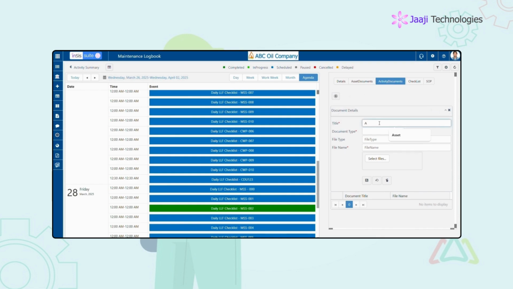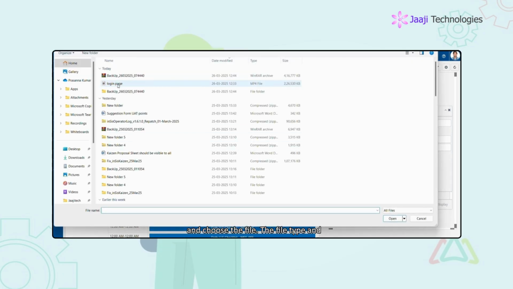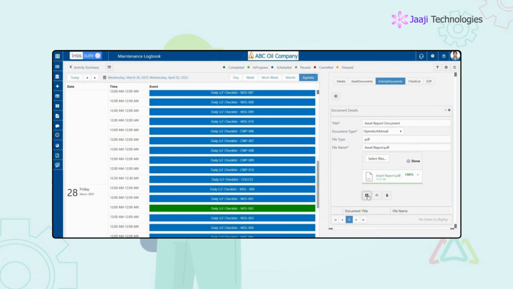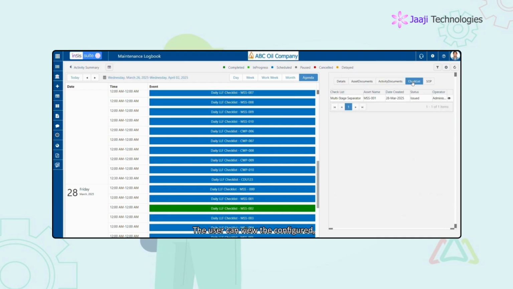Enter a title name. Select the document type and choose the file. The file type and file name will be generated automatically based on the selected fields. The user can view the configured checklists and SOPs.